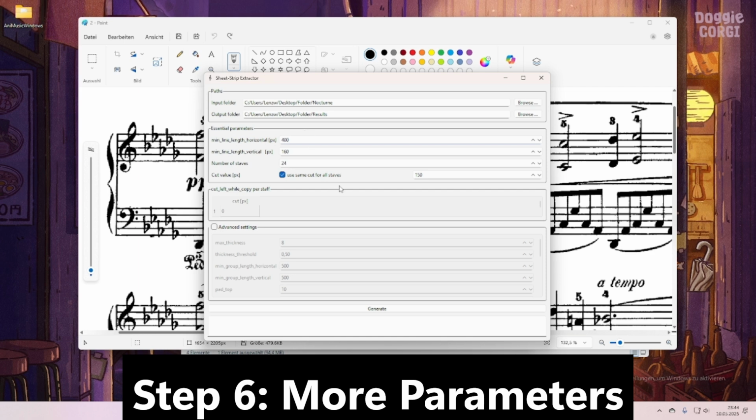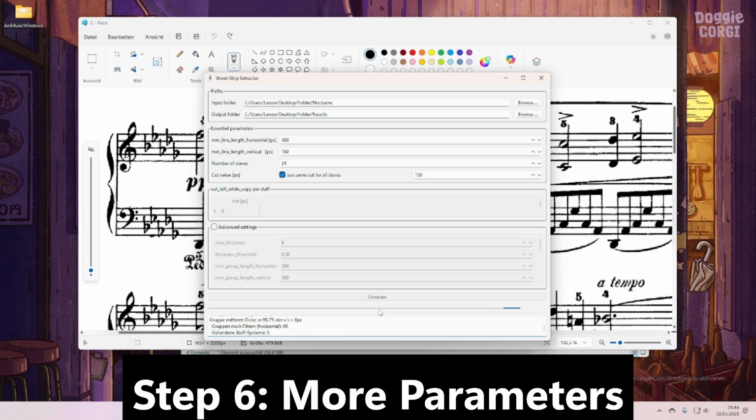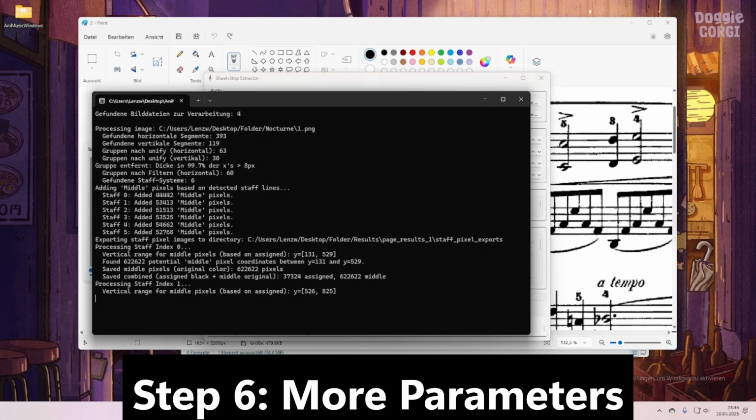If you are finished with entering all the relevant information, just click Generate. Now the program is generating the final results. Depending on the length of the piece, this can take up to a minute or so.